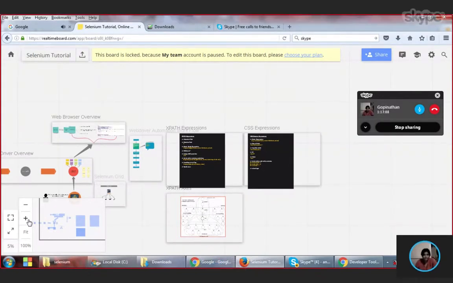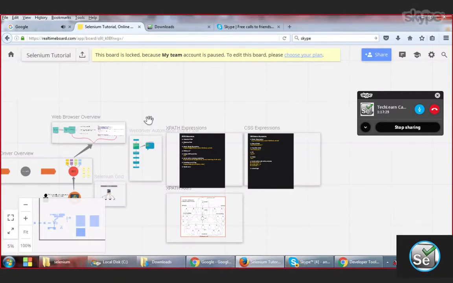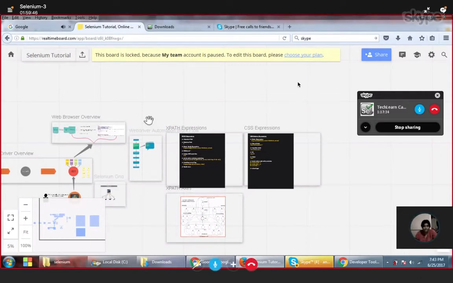So the next class we are planning for July 8th. Meanwhile, you can go through whatever documents we send you, and you can do the installation. We will send you some sample programs also. After installing Eclipse, you can try those out. And meanwhile, if you have any questions or doubts, you can just mail them to us.